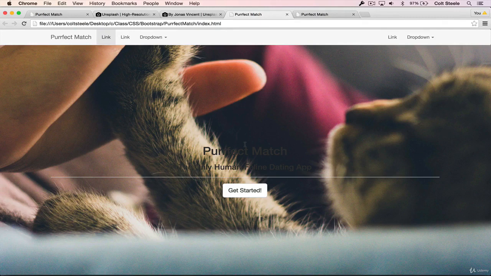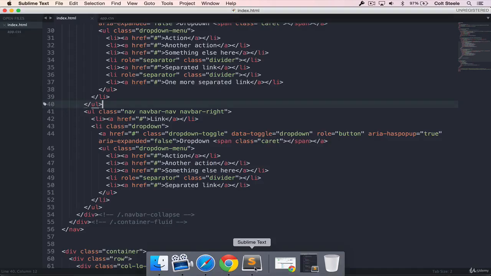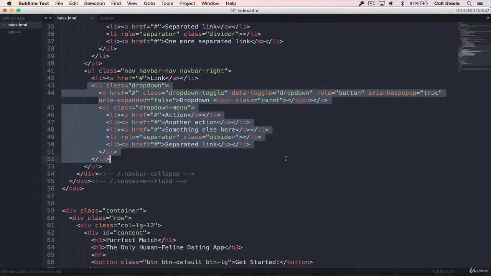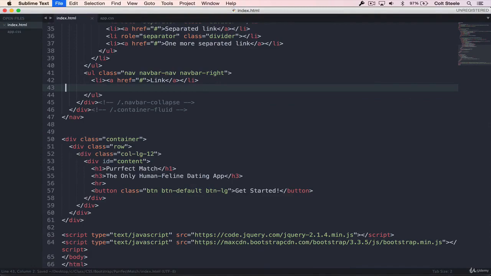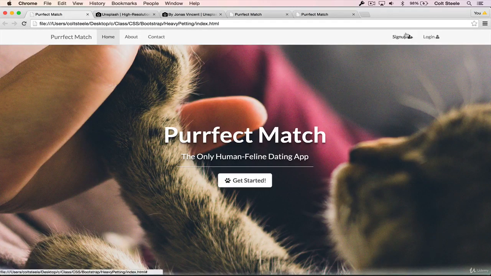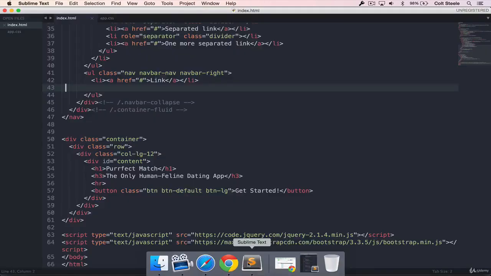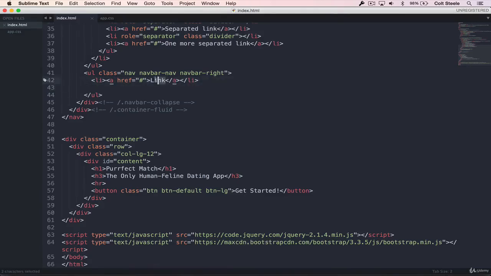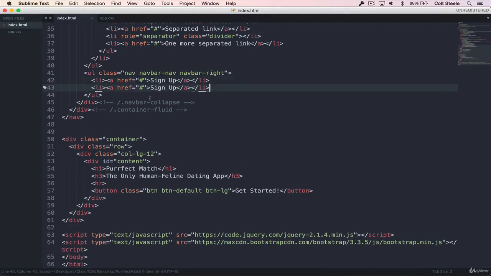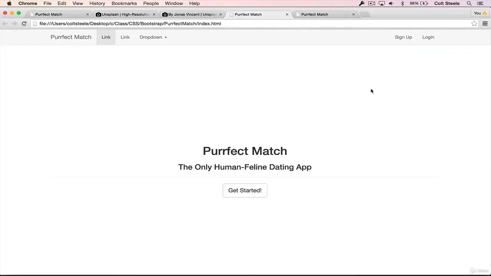Refresh. Let's also get rid of the drop down. We don't need that. So that starts right here. This li that ends there. Refresh again. Now we have a single link. So we'll start with these two links, which are supposed to be sign up and log in. That's this link right here. So we can change that one to be sign up and then duplicate it. It's just an li with an anchor tag inside of it. And this one will be log in. Let's check it out. Great.